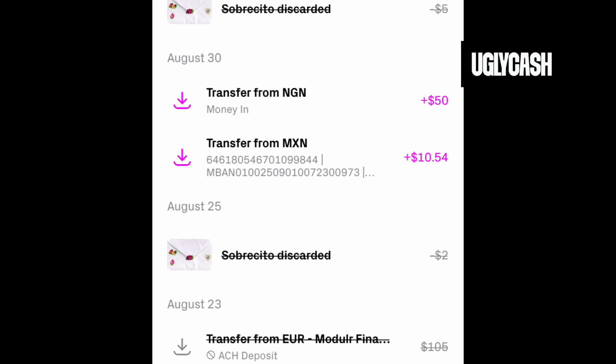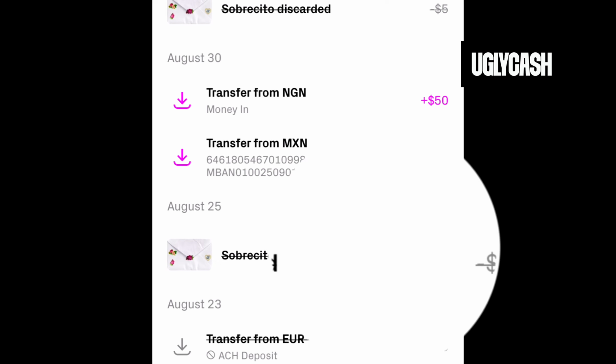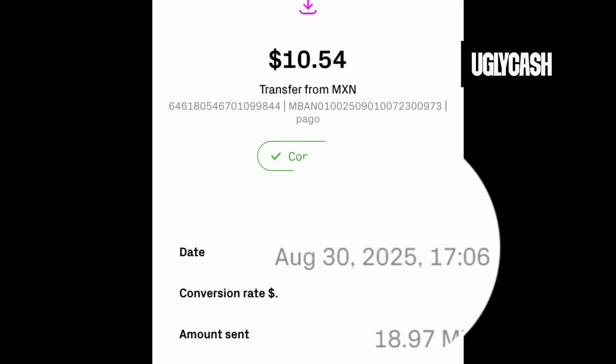So I asked my friend to send me $10 to test it as 200 pesos, and you can see the transaction there on 30th August, 5:06 p.m. I love to test every app or any fintech product I recommend. 5:06 p.m. You can see I'm just going to show you when she sent me the receipt.